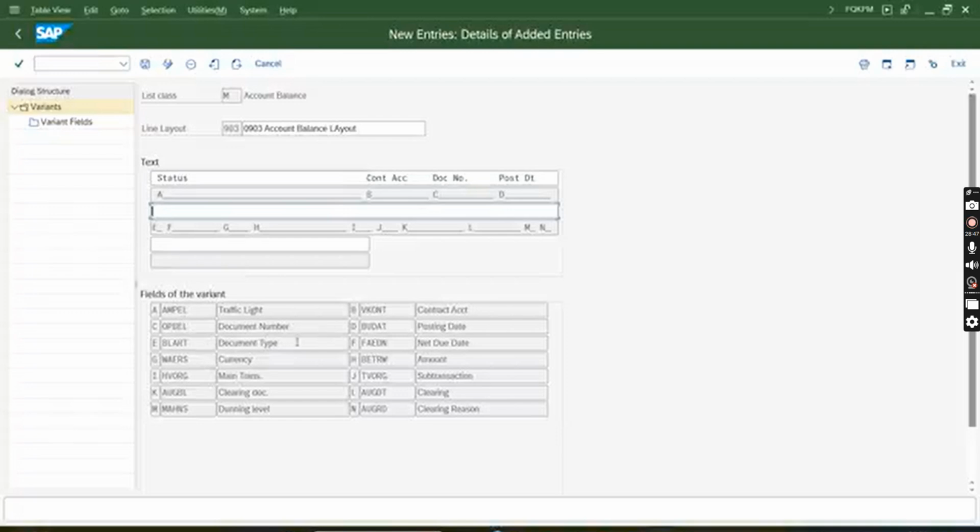E is document type, so it is a 2 character field. I cannot write doc TYP, I just have to do DT because it has already consumed 2 characters. If I add more alphabets, it will overlap. Okay, so I'm going to F. F is net due date, due DT.